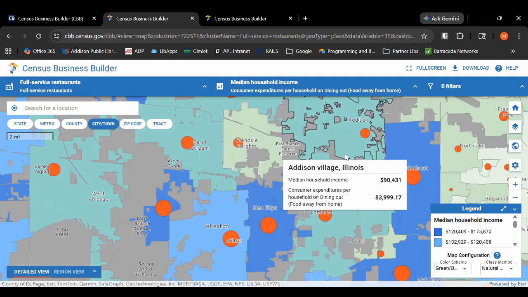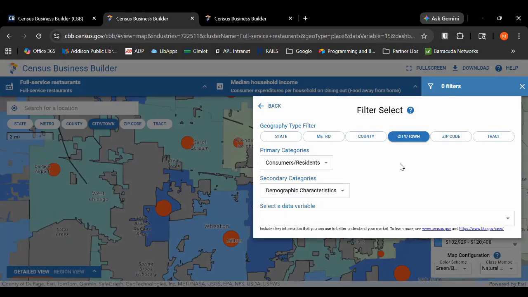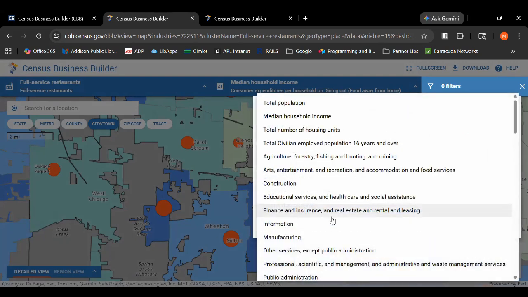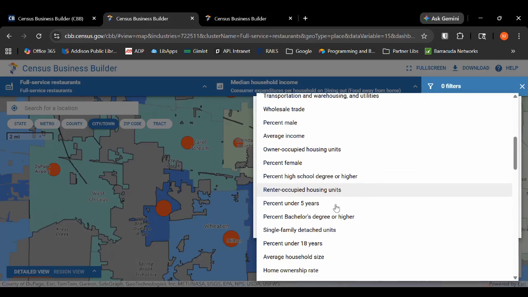You can also look at the filters in the upper right-hand corner. There you go, filters. Okay. And you can add a filter. And let's click on the selected data variable, the empty box at the bottom. Okay. And we are going to look at just... scroll down for a bit. Can you scroll down? Because it's got everything in here.